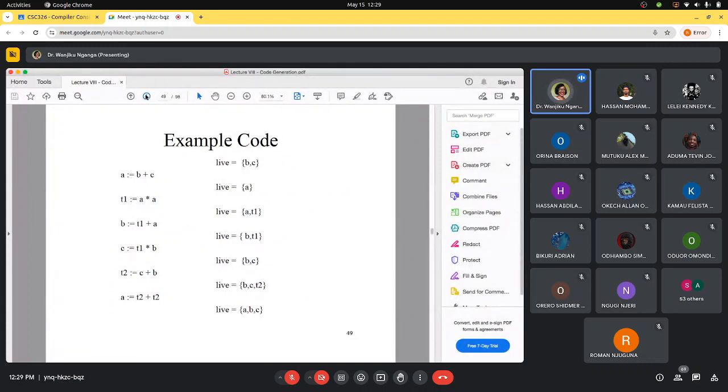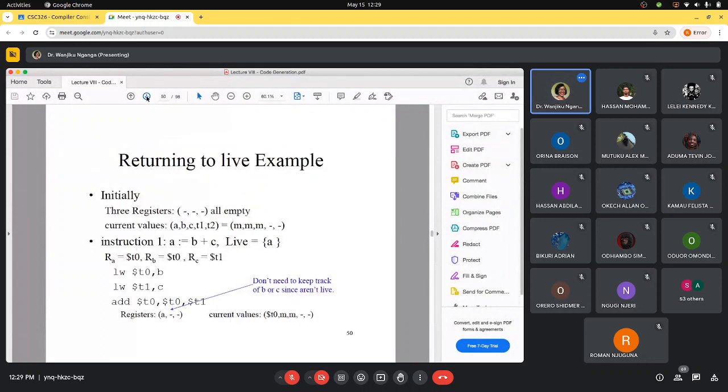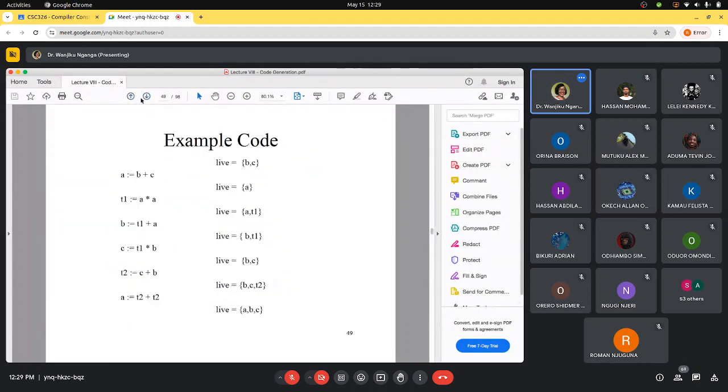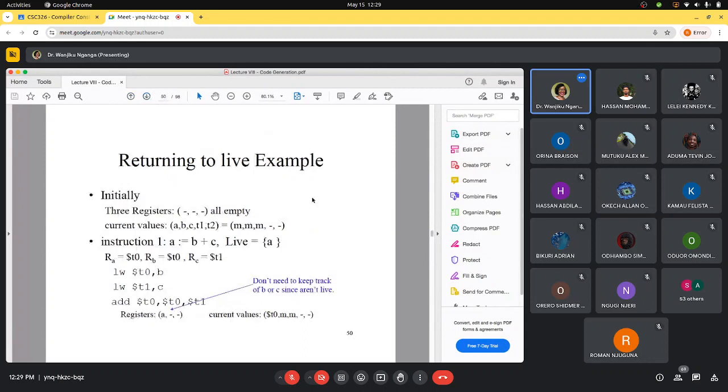We have the same code with our 6 instructions, and we have the liveness information. So we know that after this statement, this must be live. After this statement, this must be live. So we use that information. In our algorithm, we now go step by step. Remember, we have the 2 data structures: the register descriptor and the address descriptor.